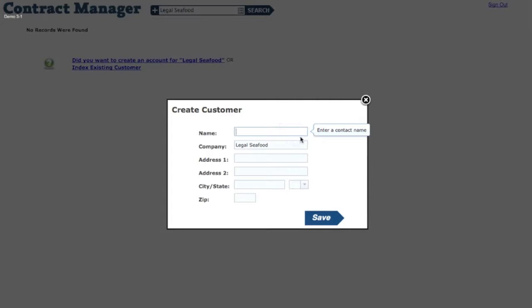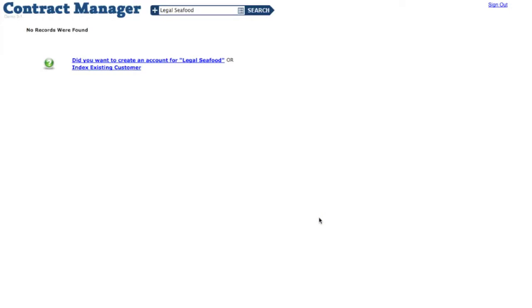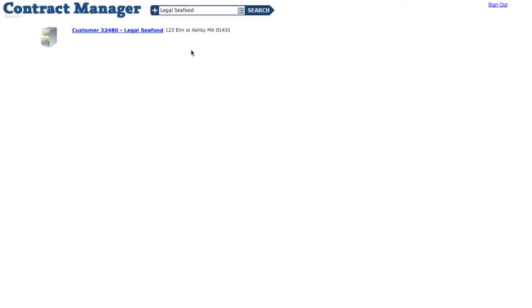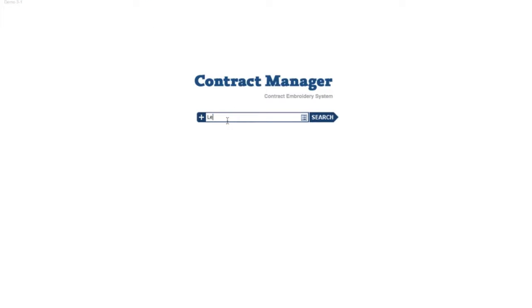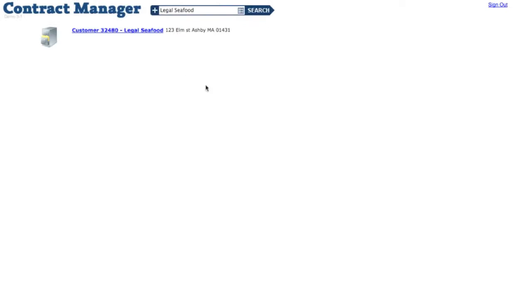Let's enter some information here. Pick 123 Elm Street, since every town has one. And my hometown of Ashby, Massachusetts. And we will save them. So now you see that whenever you type in a search for legal seafood, let me just go back and do it. And so legal seafood now comes up.